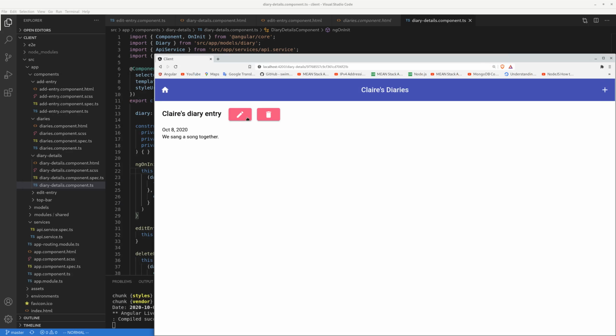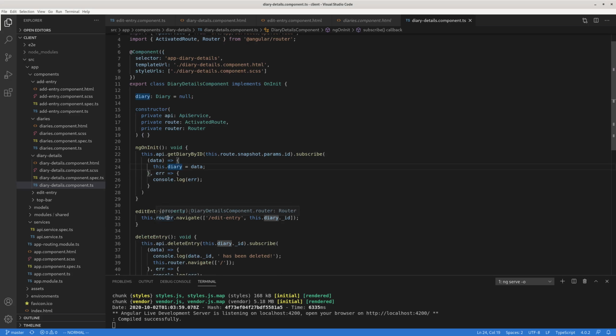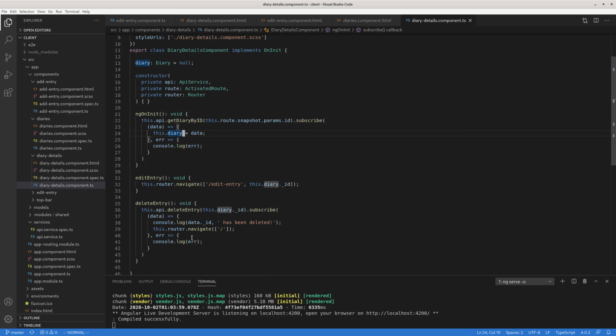There are also two buttons. On the diary detail page, you can edit the detail or you can delete the entry. The edit entry button calls router navigate to the edit entry page. Delete entry would just invoke this delete entry API call, and then it will navigate to the home page because the entry you're looking at has disappeared.